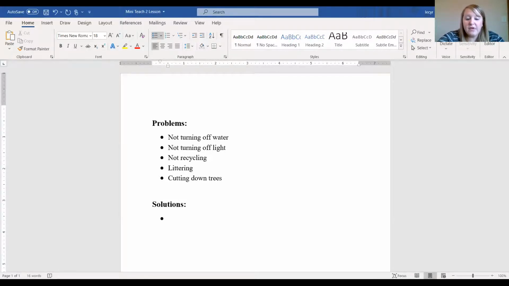So what is the solution for not turning off water? That's pretty simple. Yep, turning off water. So if you're brushing your teeth in the morning, how many of you guys do not turn off the water when you're brushing your teeth? Raise your hand. So a lot of you guys, I'm guilty of it too. You know, sometimes you just don't think about it. You just leave the water running as you're brushing your teeth. But you can conserve water by turning it off.